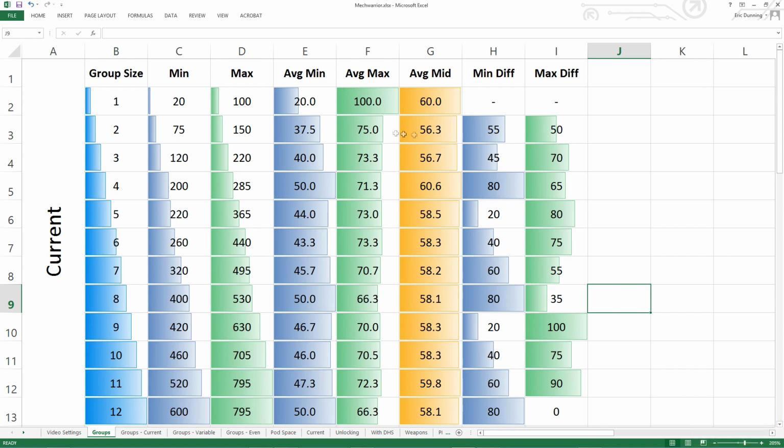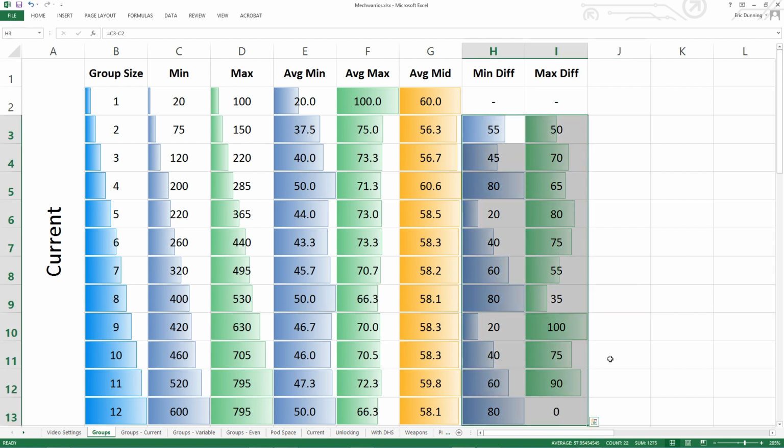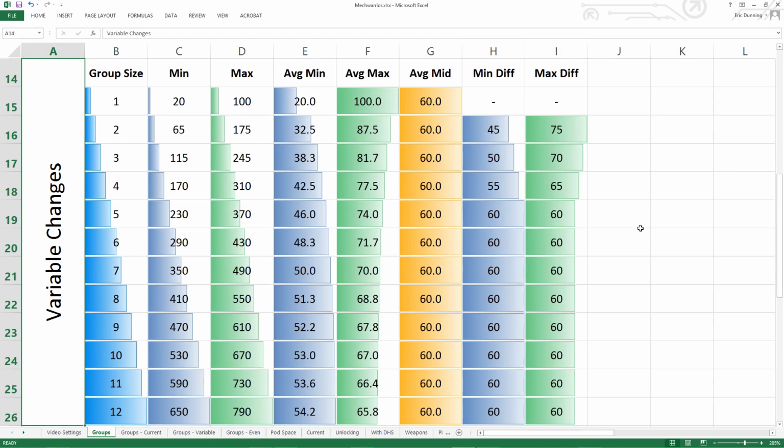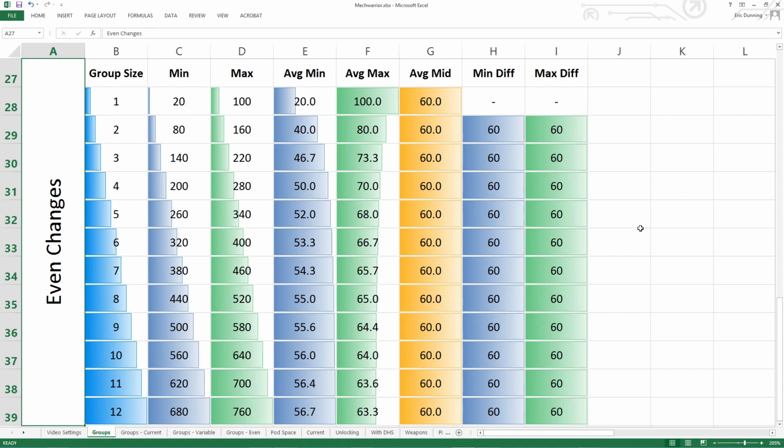matchmaking weight stuff. Just even these out somehow, whether it be predetermined but seemingly having a pattern to them, or just even across the board.